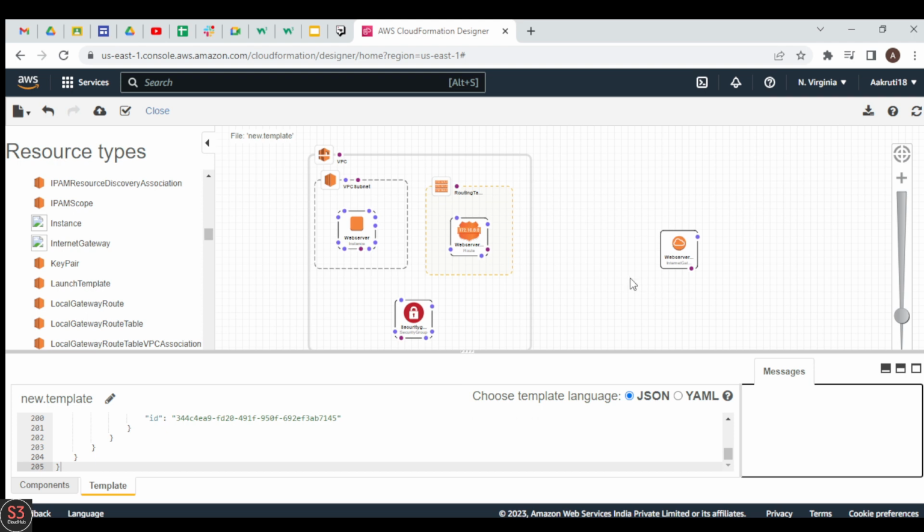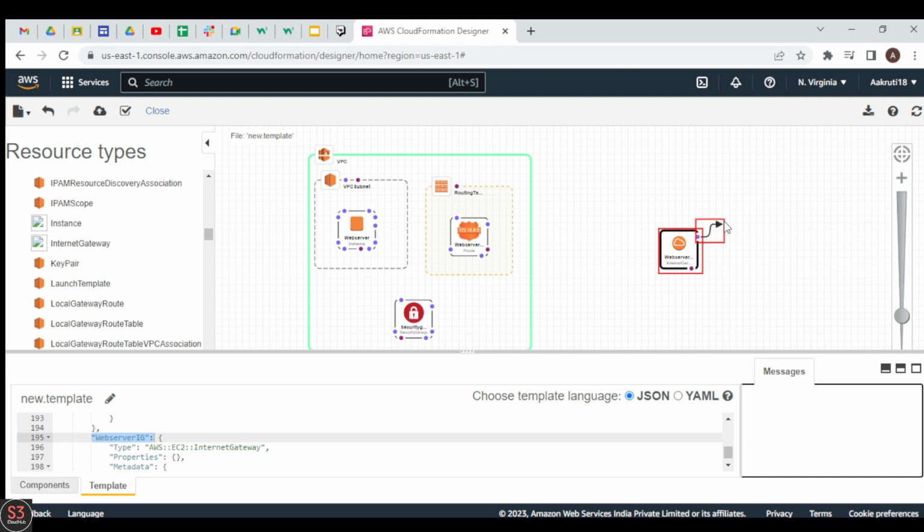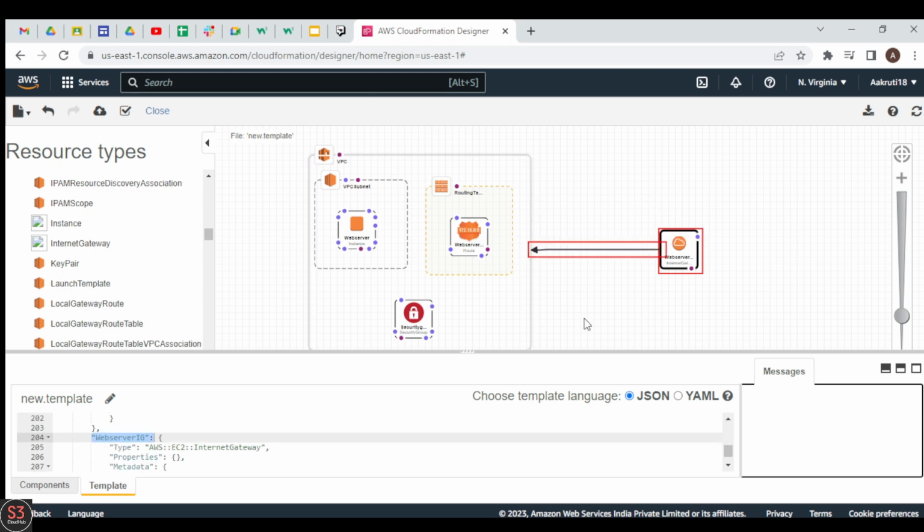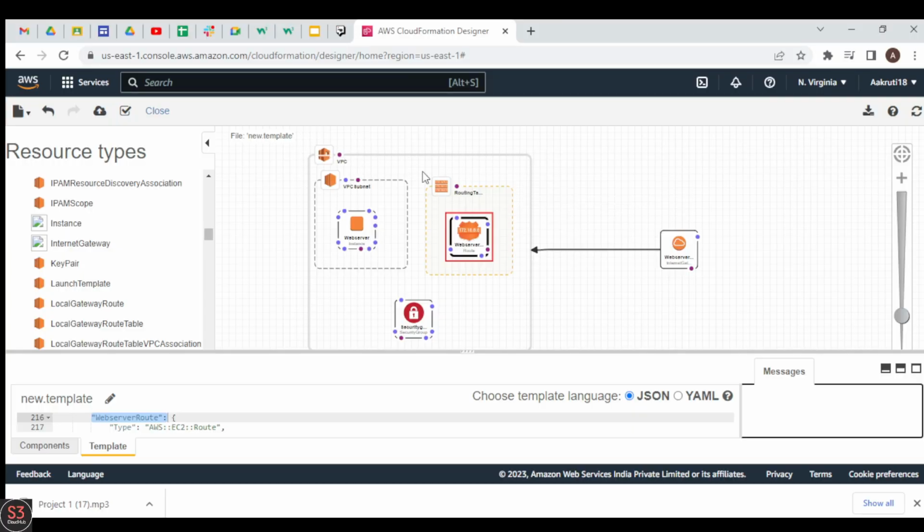After adding them all, we have to connect them. Firstly, we have to connect our Internet Gateway to the VPC. When we take our cursor to the dot on the IG, we are able to see the plus sign there. Click the cursor. After doing that, we see that the border of the VPC is highlighted green. It says that we can connect our IG to the VPC, so let's connect it. After connecting the Internet Gateway with the VPC, we also have to connect our route to the IG. So now go to the route and create its connection with the Internet Gateway.